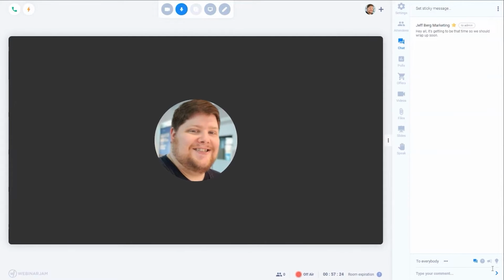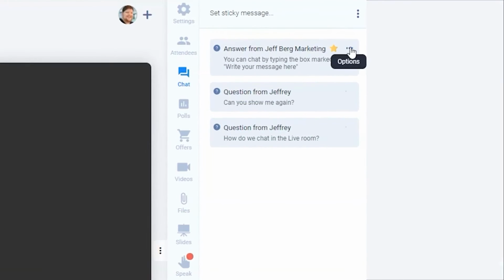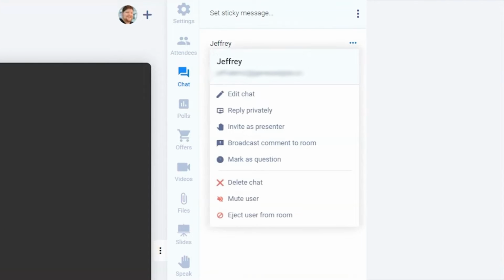If you'd like, you can also change the chat type. You can choose to send your chat as an answer, send a highlighted announcement, provide a tip, or chat normally. You can change any message to a different type by clicking the 3 dots next to the message. You can also use this menu to edit any chat or further interact with your attendees.